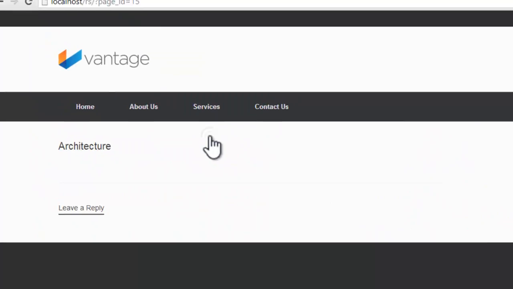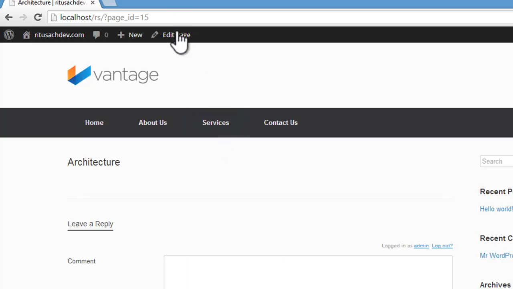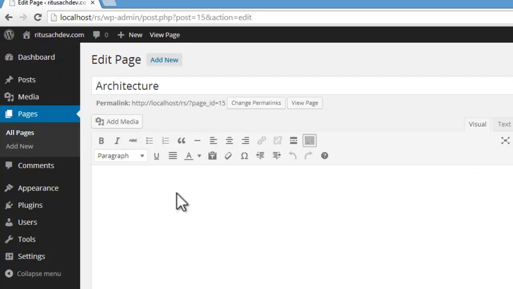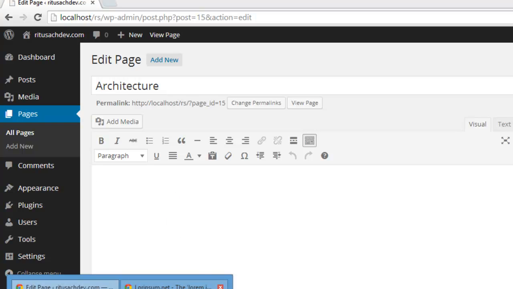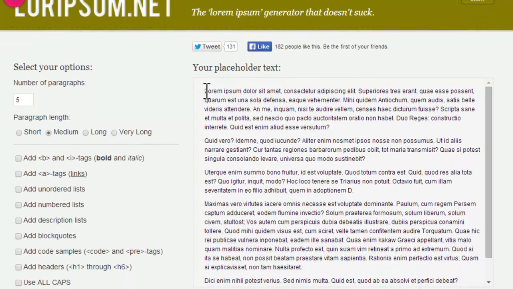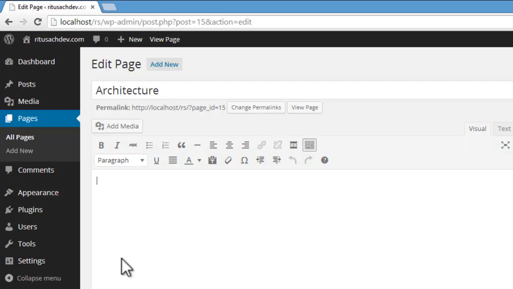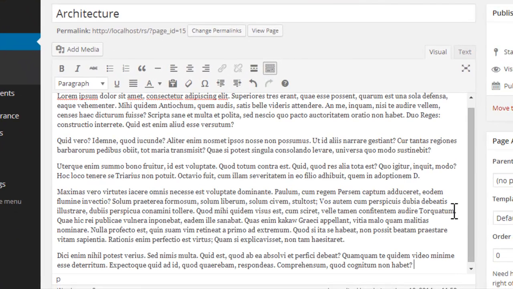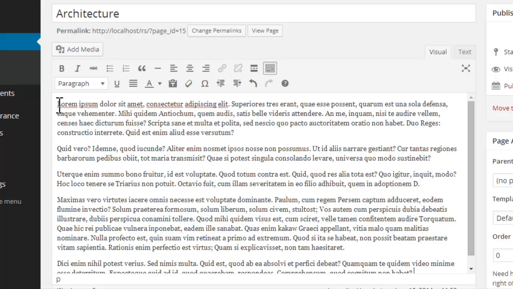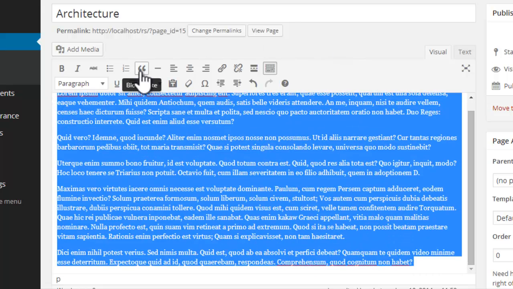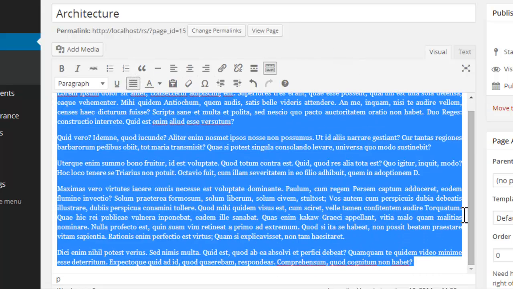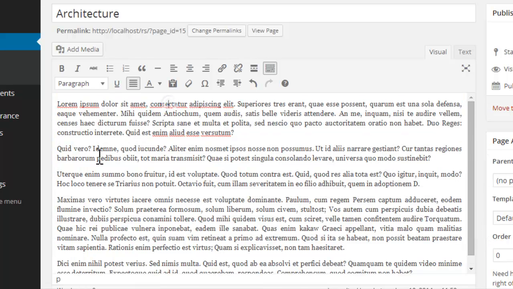Now let's go to architecture page. Let's hit edit. Again, let's have some dummy content for this architecture page. Copy text to clipboard. Paste it here. Now let the text align to be justify.